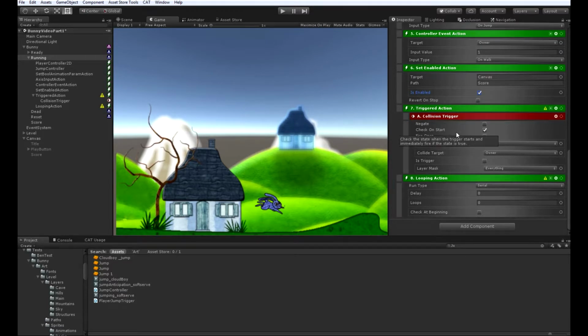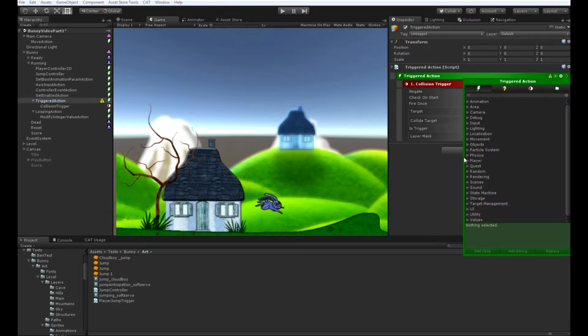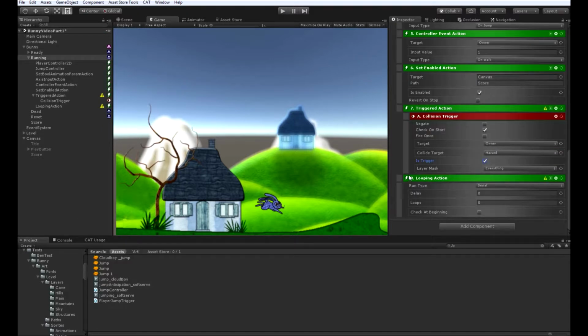Next thing we have here is our collision trigger. And this is going to be for all the hazards that we're going to add. So we're going to set the collide target to tagged. And we're going to set the tag to hazard. And we're going to click is trigger because these are going to be all triggers. Now we have one more thing to do over here. Under this triggered action, we need to add a change state action. So with this trigger, if you remember, that's when you hit a hazard. So when that happens, we want to change to the dead state. So drag that in.